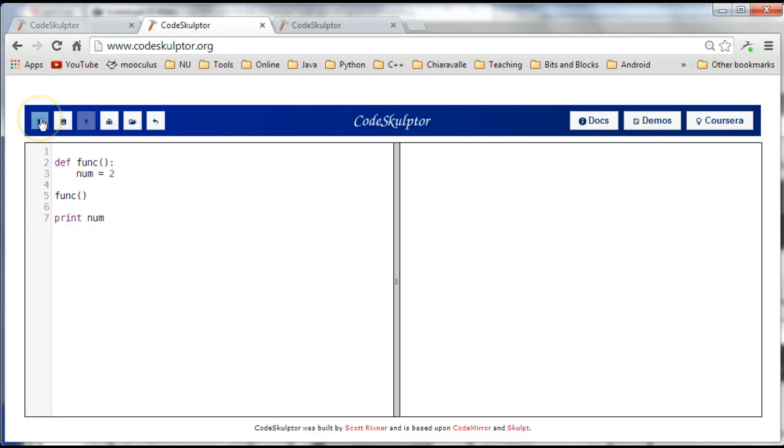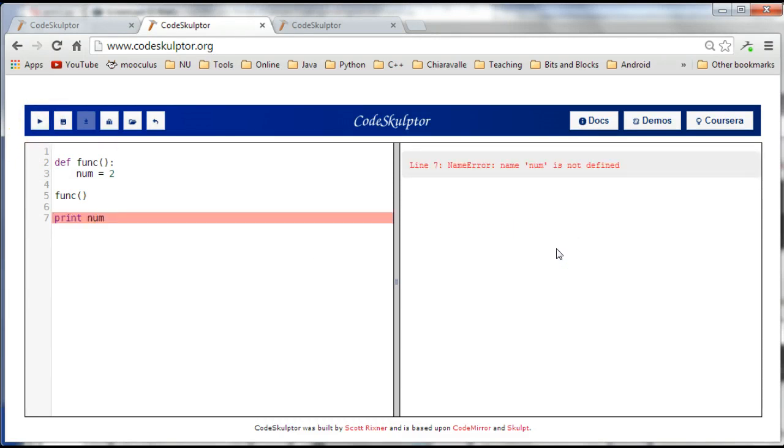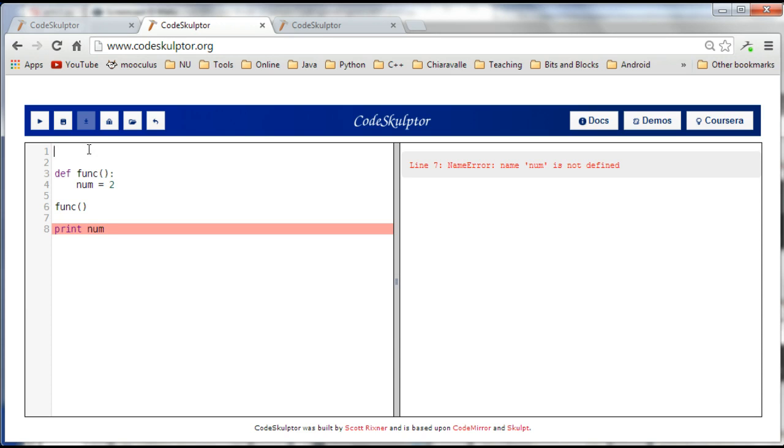And let's see. Oh, okay, we got an error. It says name error, name num is not defined. So we have num here inside locally, but it's not declared globally. Okay, so we saw what we could do is we could say up here num equals 1, and then I could run the function and we could print out num.